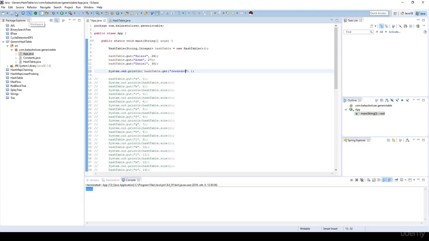Basically, no matter what key we provide, it's not going to end up with an array index out of bound exception. For example, if I specify my name, it's going to return 26. If I specify Adam, I think it's going to return 27, and for Daniel it's going to return 30.